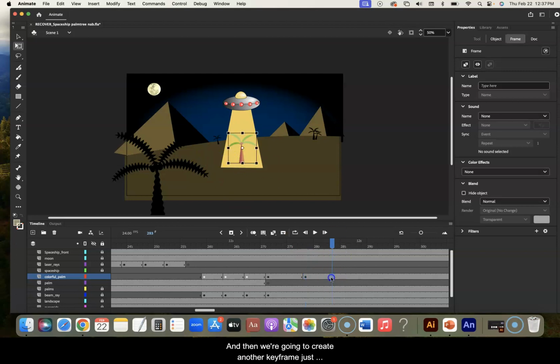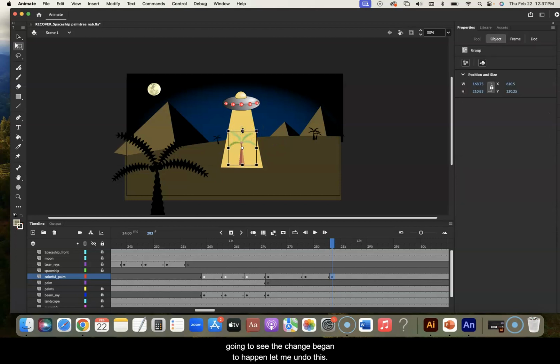And then we're going to create another keyframe, just a few frames down. I don't know, 5 or 6, it's really up to you. Hit F6 to create a new keyframe, and now we're going to see the change begin to happen. Oops, let me undo this. If you notice, when I just scaled this, it scaled in 2 directions, vertically. And that's really not what we want. We want this to scale from the bottom up.